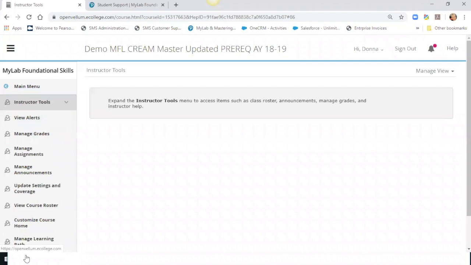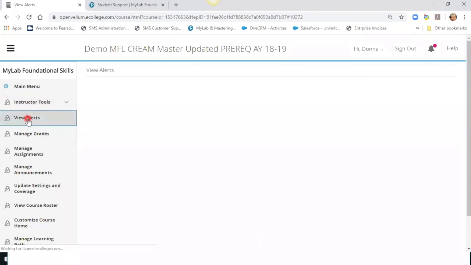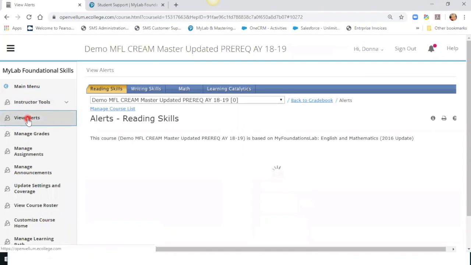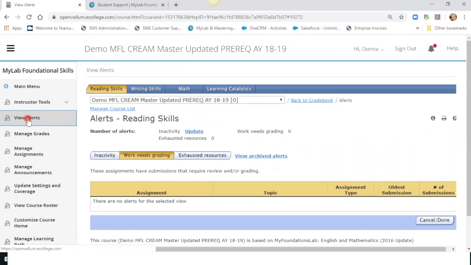You can see there are several instructor tools here, and again, the students do not see these. There's a View Alerts. If students are not working or submitting their assignments or logging in, inactivity, their names will populate down here with this information. And don't forget that you can toggle between the disciplines up here and get that same information.